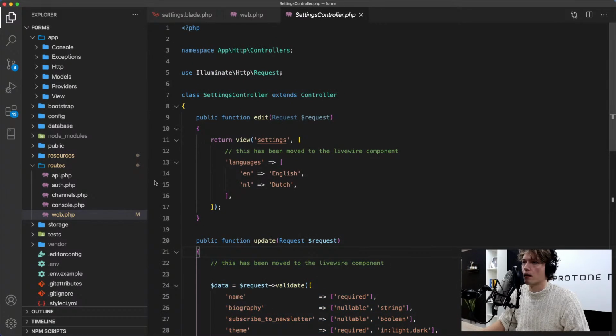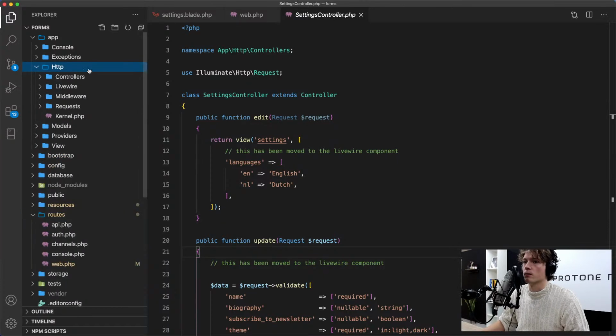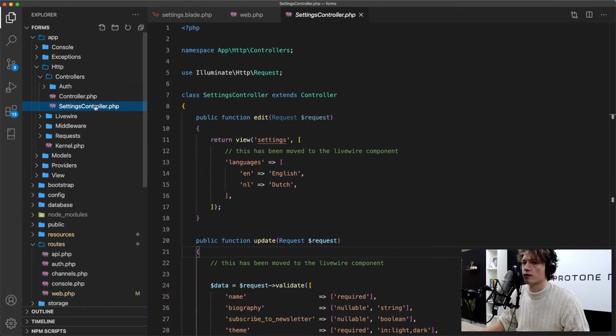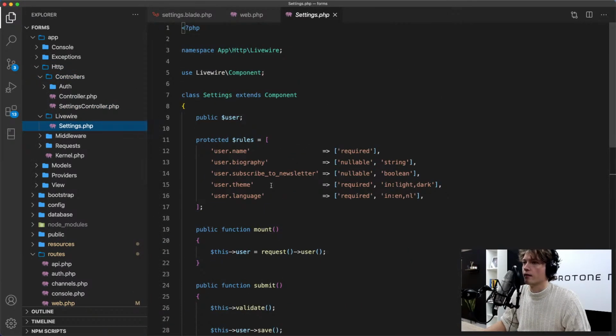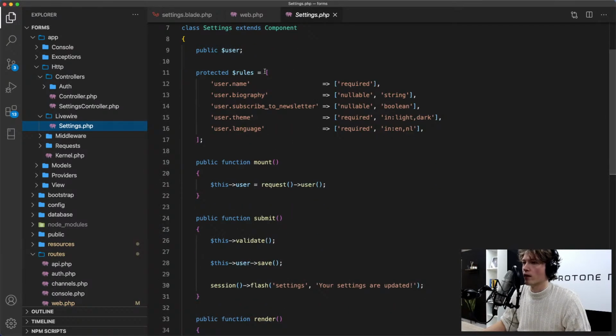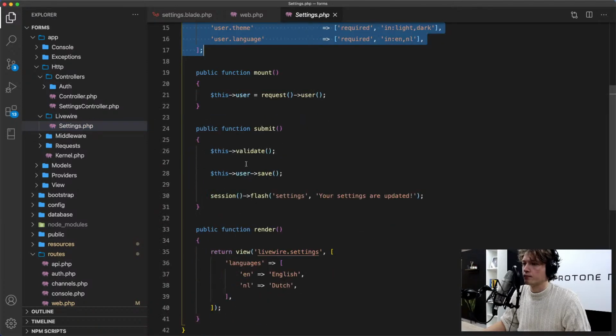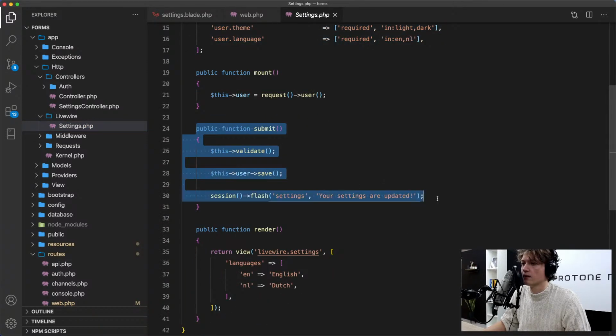And after we've built this, we've migrated it to Livewire. So here is our settings controller, and then here is the settings Livewire component with the validation rules, the submit handler.